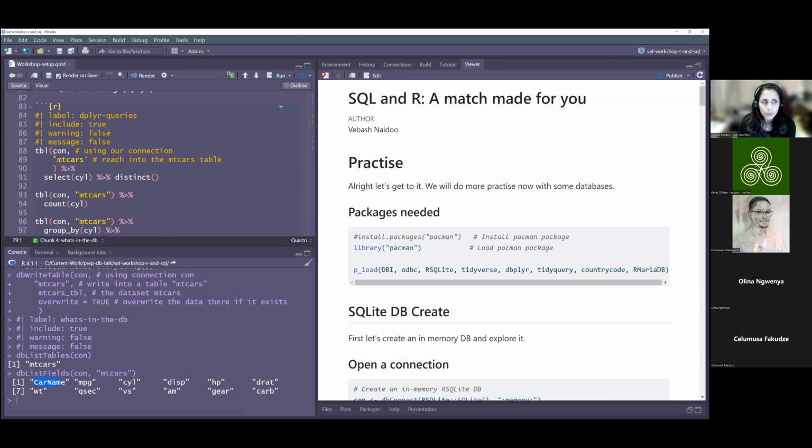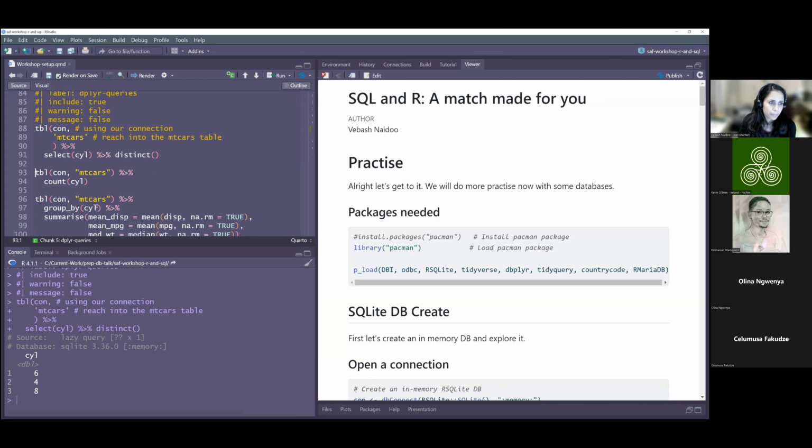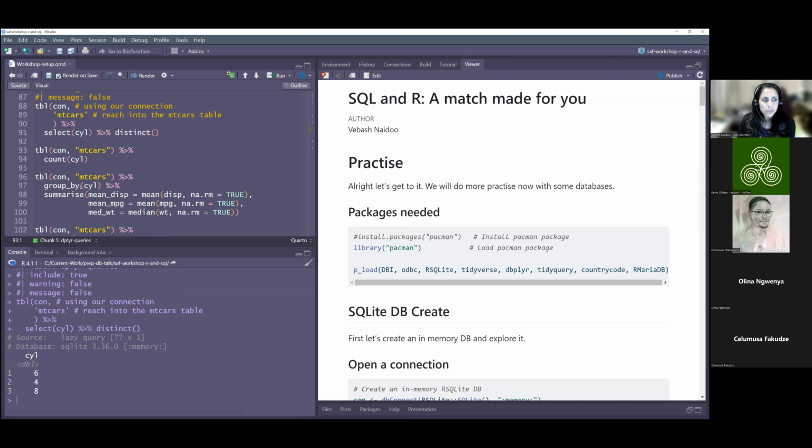Here, we can just run through this quickly because it's the same as on the slides, but this is just showing you the result of it. So here, lazy query, open the connection, select everything from empty cars, but then I'm only interested in filtering out the cylinder and I only want the distinct cylinder. But you can do much more than that.